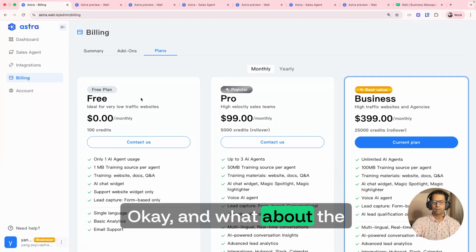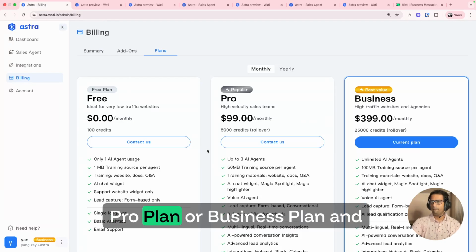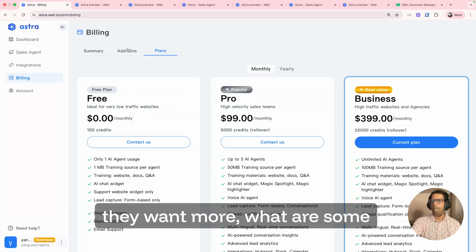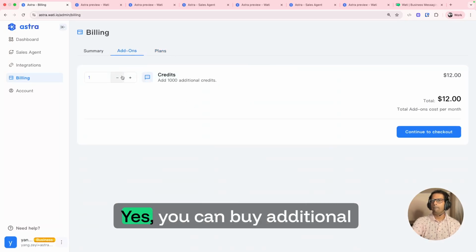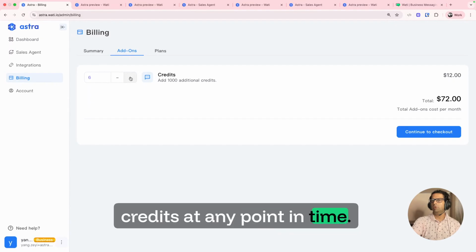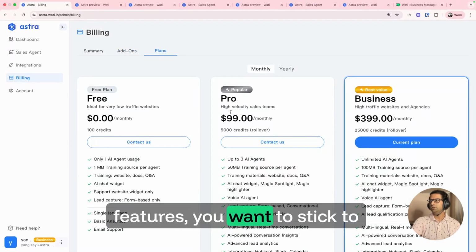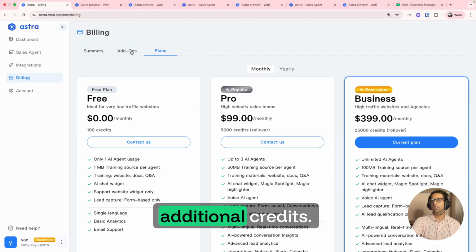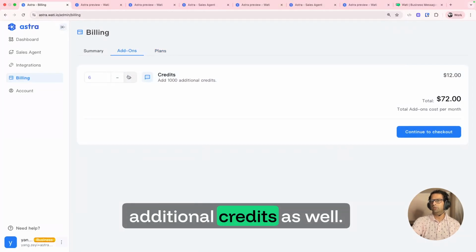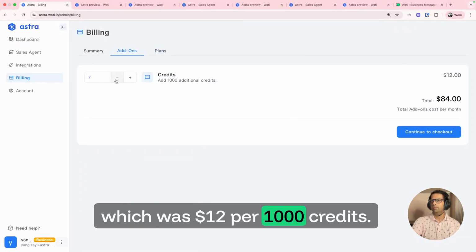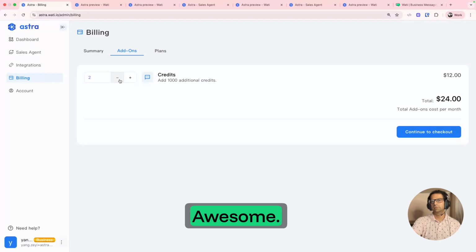Okay. And what about the add-ons? So let's say users select the Pro Plan or Business Plan and they want more, what are some other additional options? Yes, you can buy additional credits at any point in time. If you don't need the business plan features and want to stick to the Pro plan, you just need additional credits, you can go ahead and buy them. This is $12 per 1,000 credits, right? That's correct, yes. Awesome. Well, that's great.